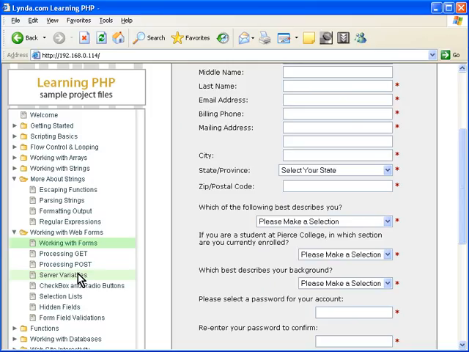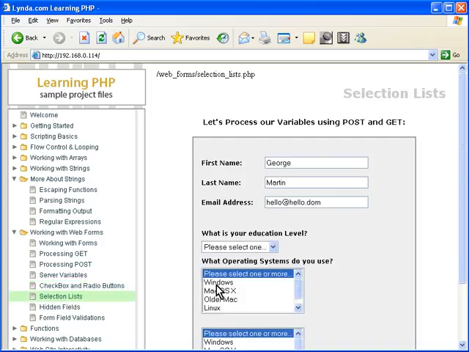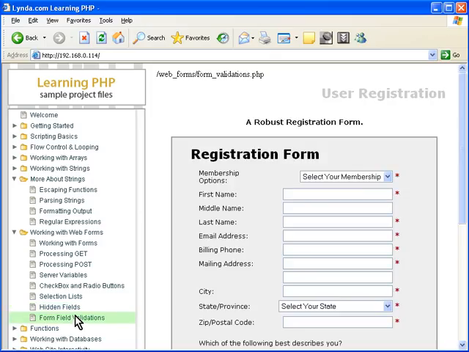We'll deal with server variables and post and get. Also how to work with checkboxes and radio buttons and selection lists, which can be dynamic as well as hidden fields, and of course, great details on form validations.